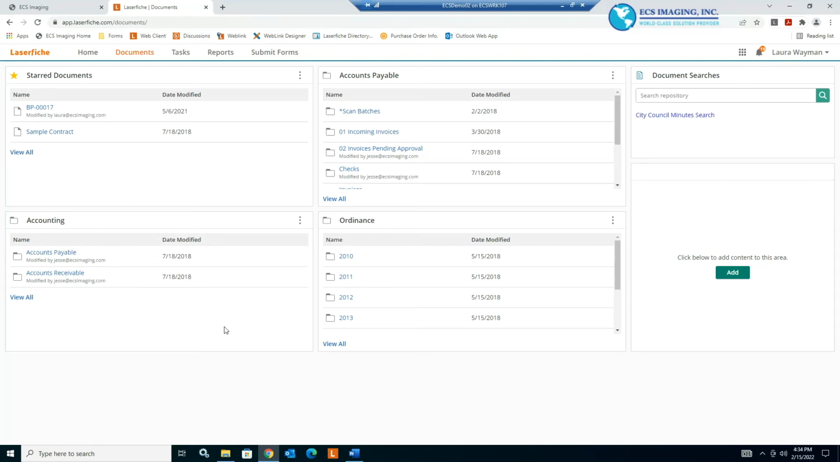Yet another way to quickly get to folders without having to go through the folder tree over and over again once you get into the repository.